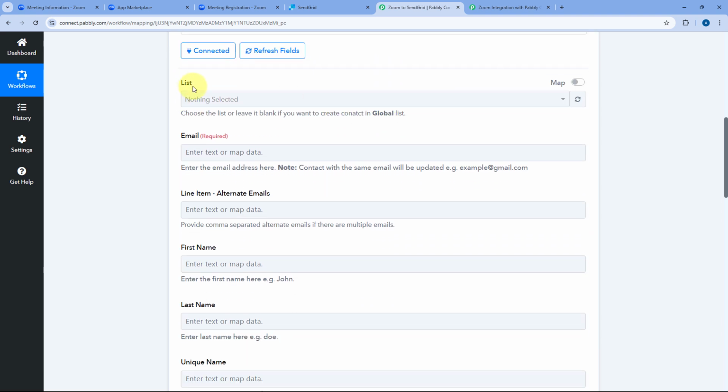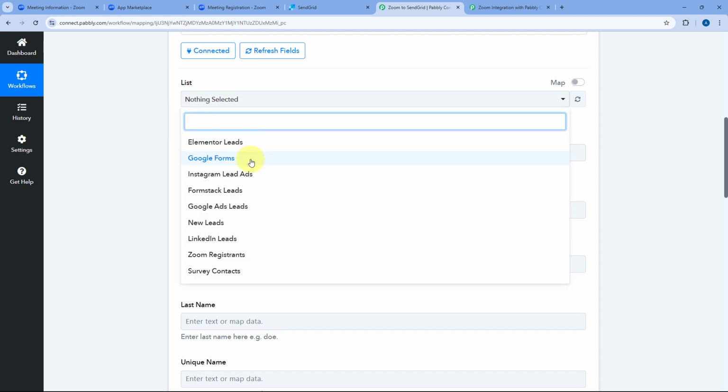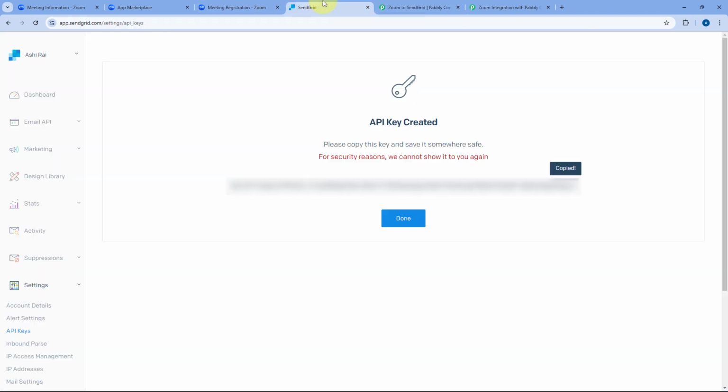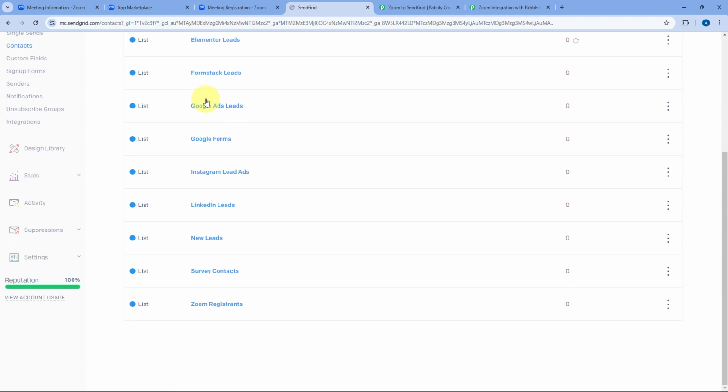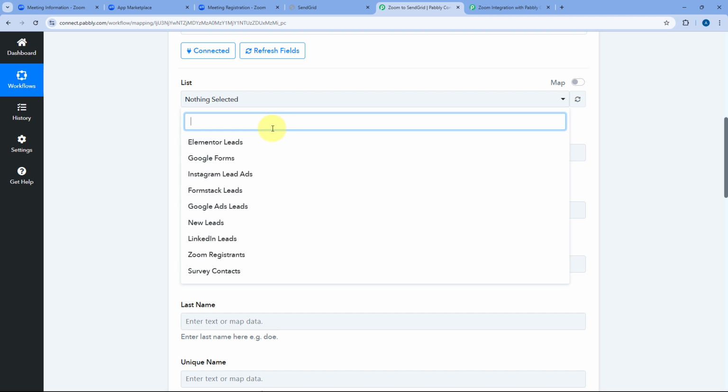After making the connection, the first thing it asks us is the list. So in this dropdown, you can see a list of all the contact lists which we have created in our SendGrid account. In my SendGrid account, if we go to the contact section, here you can see these are the contact lists which we have created over here. Out of all of these contact lists, there is a list named Zoom Registrants. So in this particular list, I want to add the Zoom registrant as a contact. So from this dropdown, we are going to select that particular list.